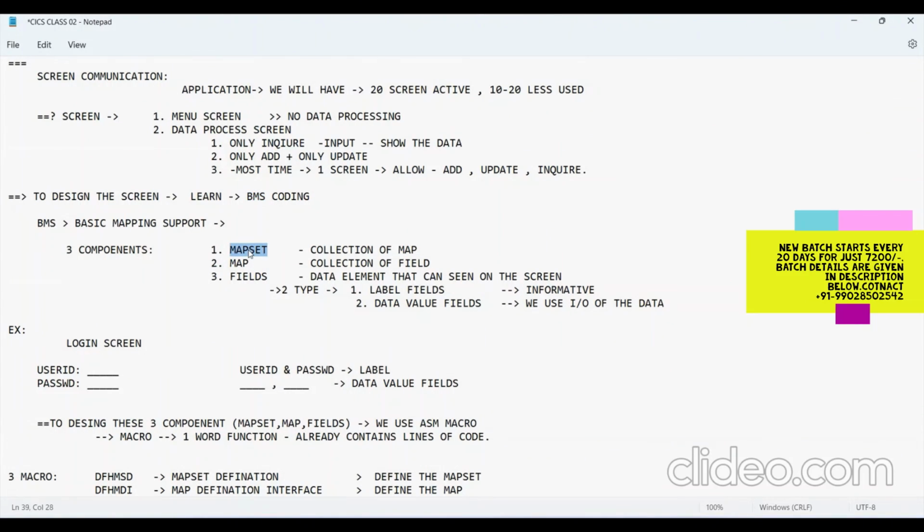The map set is the first one, which collects the maps together. Map is the second. Within the map set, you will have a map, which is used to collect the fields, and fields are what you actually show to the user. Whatever you see on the screen, those are your fields. These fields could be label fields, which are basically non-editable, or data value fields, which are editable or non-editable, but focus on the data of your project.